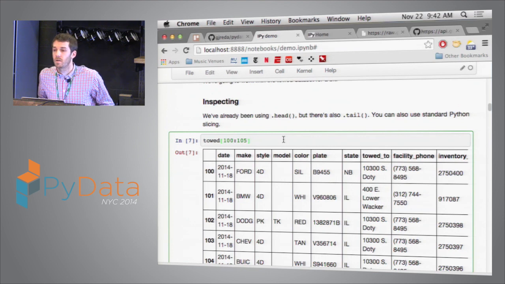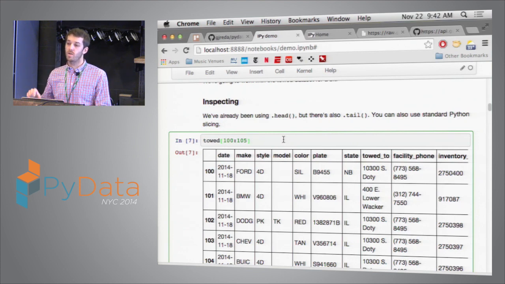Yes? I lied when I said I used Python before. What are the keystrokes to run the cells? Oh, so Shift-Enter will run the cell and move to the new one right below it. Control-Enter will run the cell and just keep you in that current cell. Does that make sense? So I'm mostly using Shift-Enter.